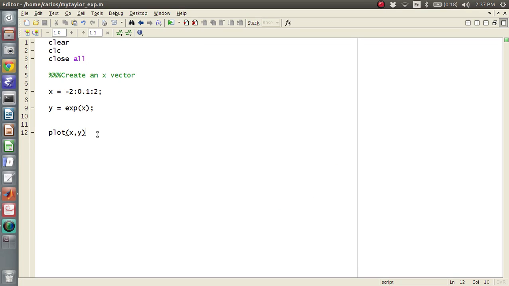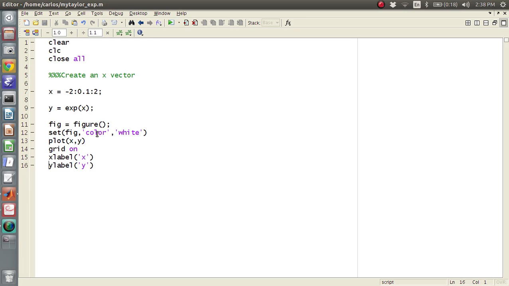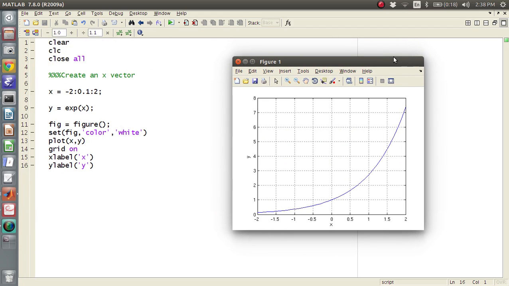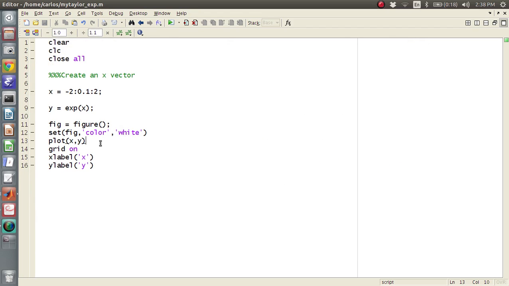Okay, I'm going to throw a grid on. I'm going to do fig equals figure, set fig comma color comma white. I'm going to label my axes. And it keeps popping up over here, I don't know why. Anyway, there we go. So there's my e to the x axis. I'm going to add a line width of 2 here.